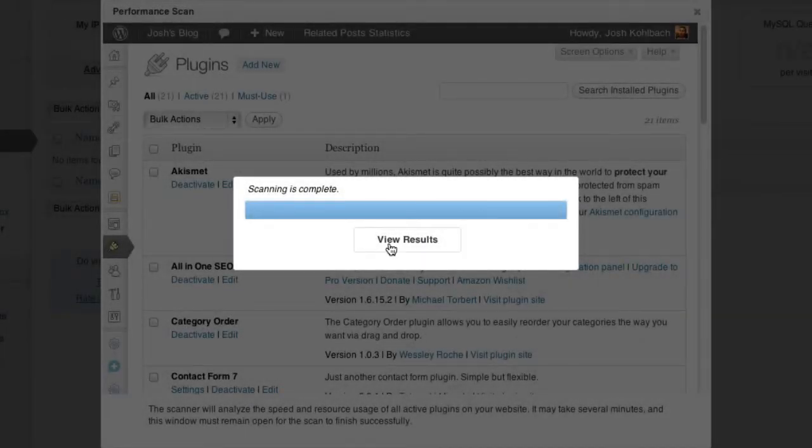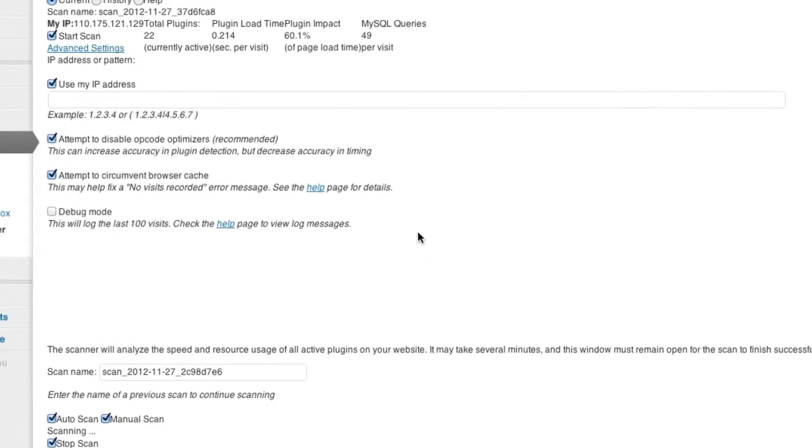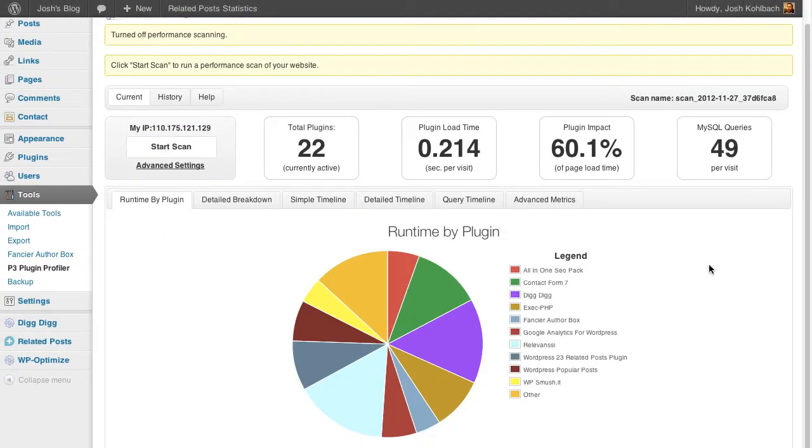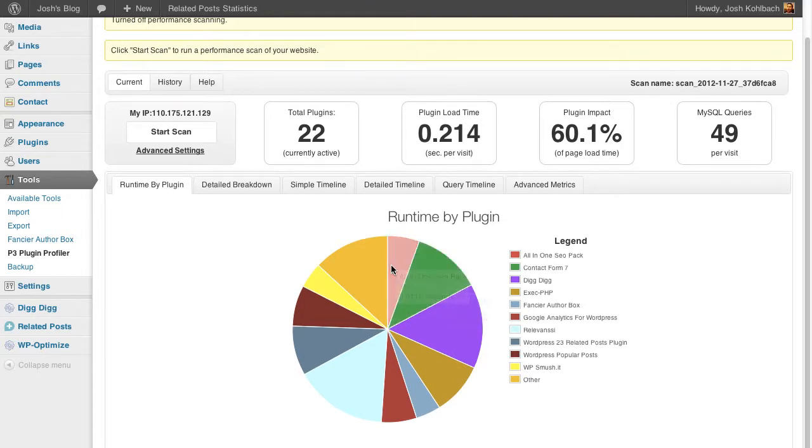Okay, so now the scanning is complete, I can click on View Results, and this will give me a nice yummy pie graph. And you can see there, if I wave over, I can see which plugins are causing what kind of load. One of my social media ones, my Digg share bar plugin, which puts the little vertical share bar on each post, is causing a 15% load. The contact form likewise is 12%. Then things like Relevanssi, which is my search plugin for making WordPress search a bit better.